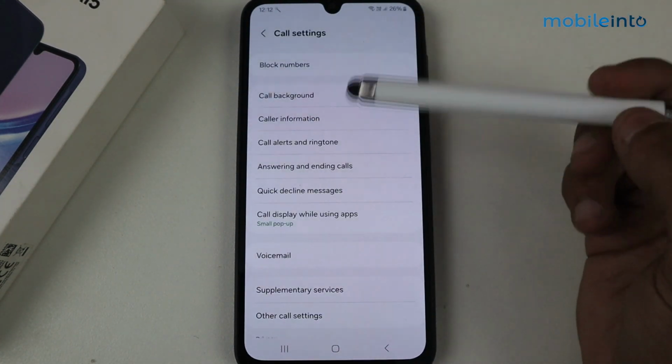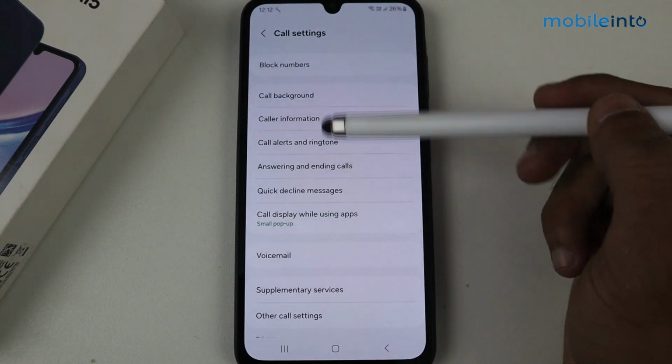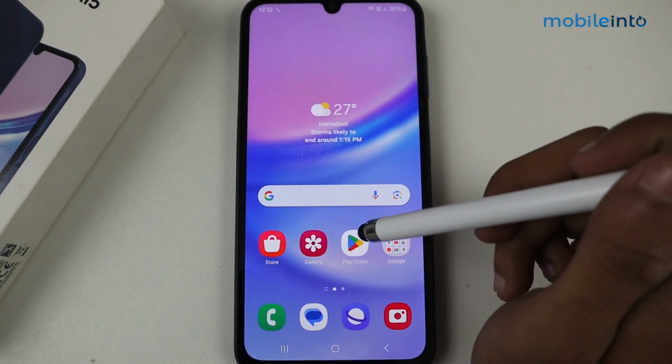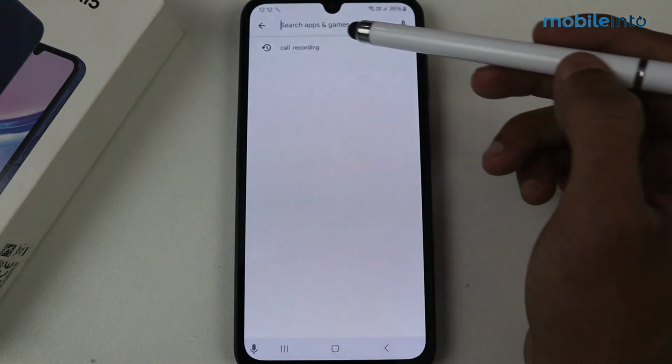So here's a small setting, but as you see, we don't have any option of call recording here. So we want to use third-party application. For this, just go to Play Store and then search for call recording.